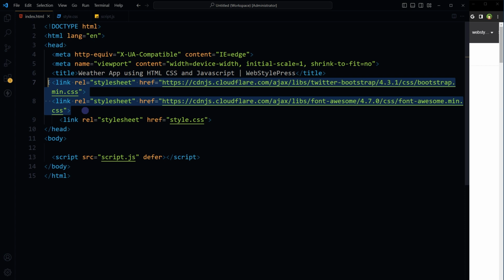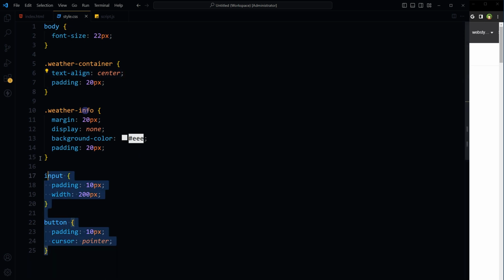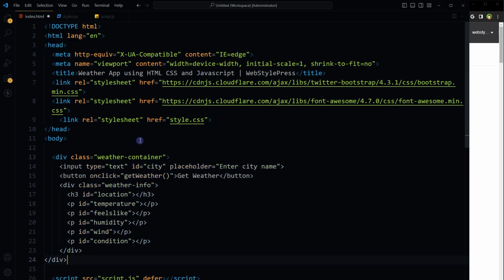It's a habit of mine. I link to Twitter Bootstrap and Font Awesome in every project for some reason. We have a CSS file that is styling the form and HTML, basic stuff.